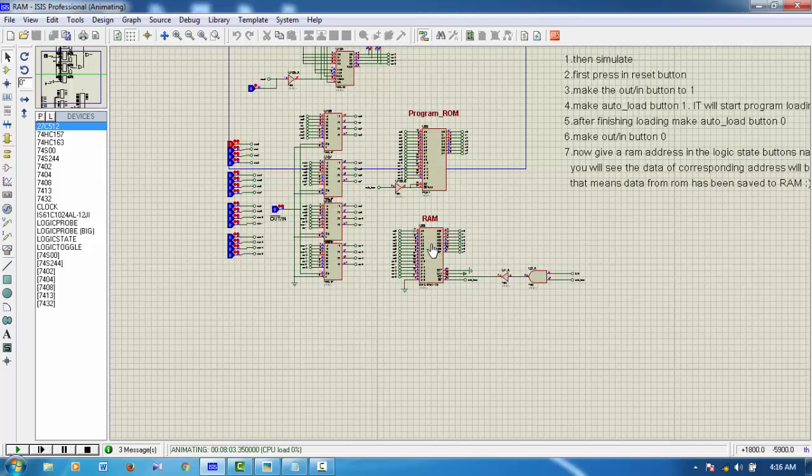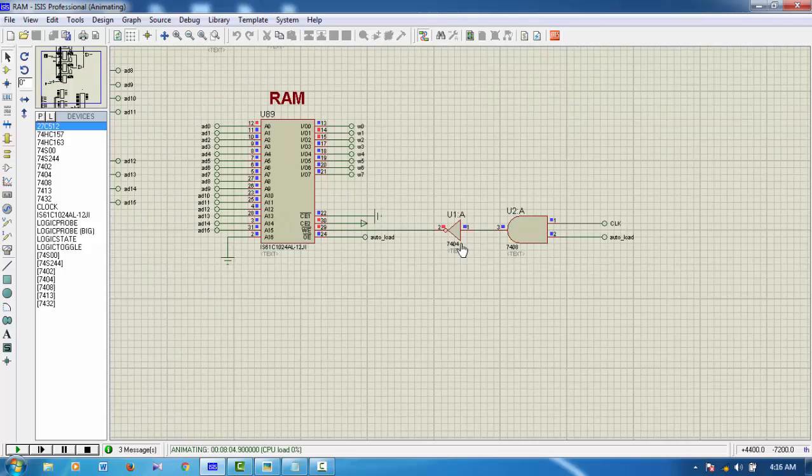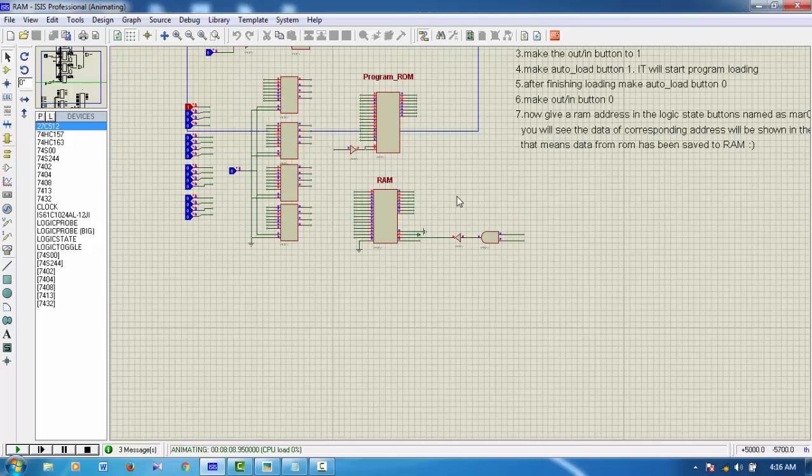This is about interfacing RAM in the Proteus simulation. We can add more logic gates here for interfacing RAM in other complex situations, but the basic principle is like this. Thank you.